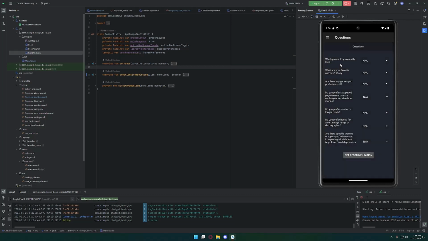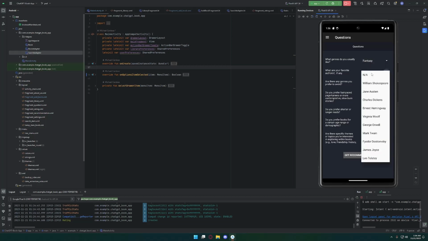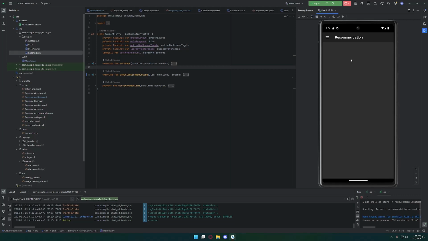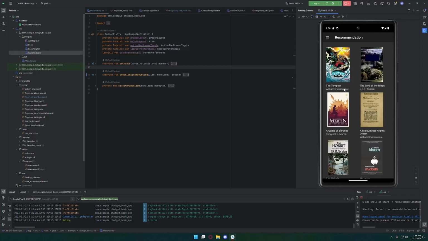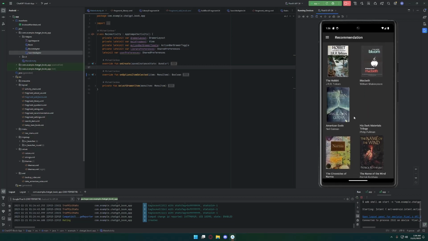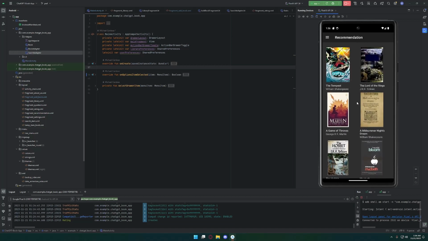We also have the questions. So here would be like, what would be your genre? So I like fantasy. I also like William Shakespeare, and then you could also prefer to avoid romance, and you could leave these blank if you really want to. And then once you click get recommendation, it would transfer you to the recommendations tab, and it would output a Chat-GPT recommendation. So here Chat-GPT recommends 10 books. And this is essentially what our app will do.